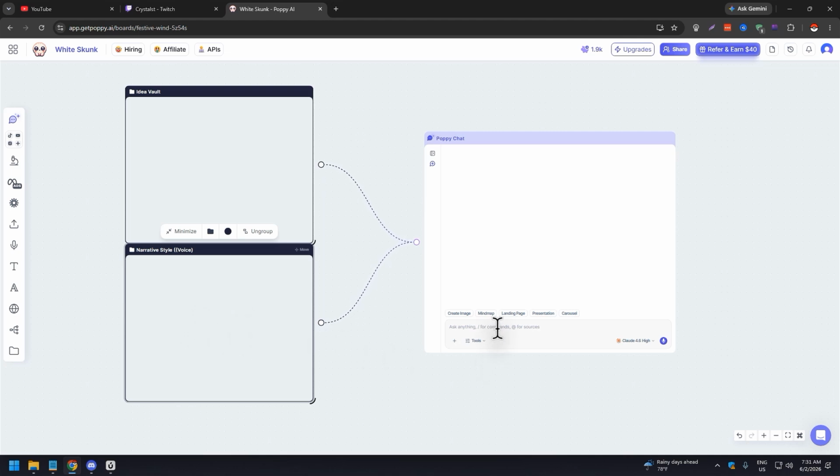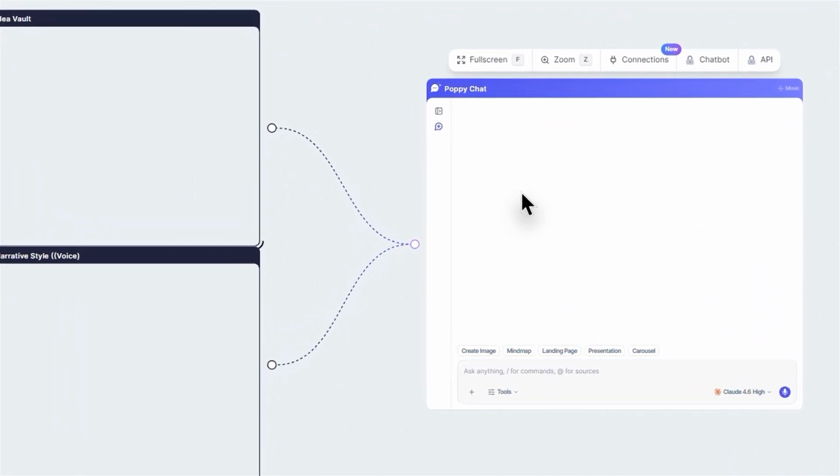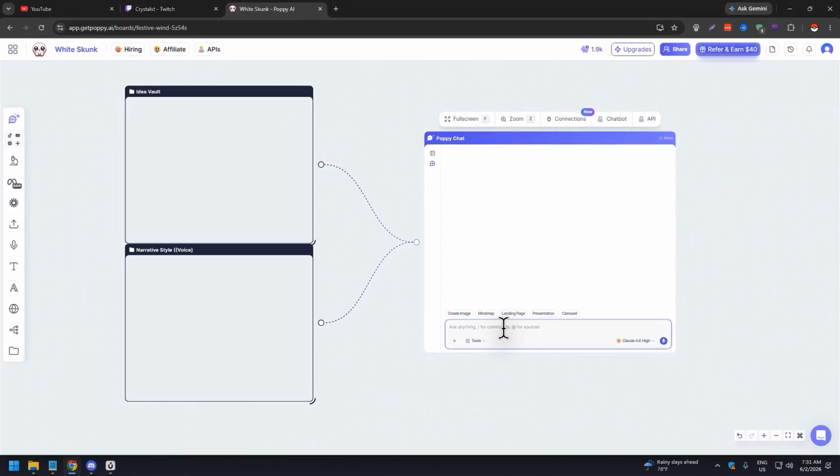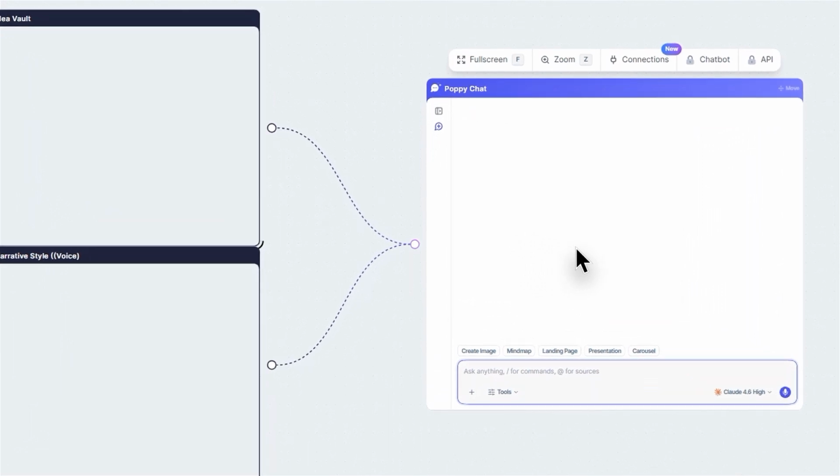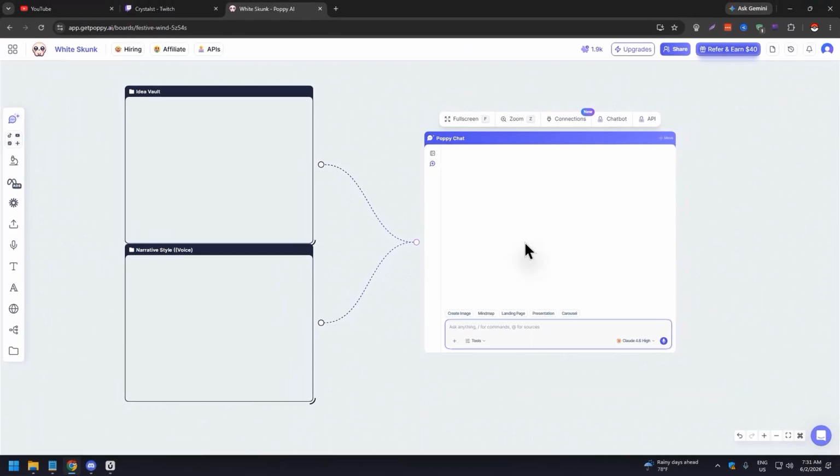First thing you need to do is train your Poppy chat. Tell your Poppy chat, I want you to analyze the narrative style group and pretty much have an idea of how they create or narrate their content, and I want you to do the same thing. So just train your LLM using narrative style.